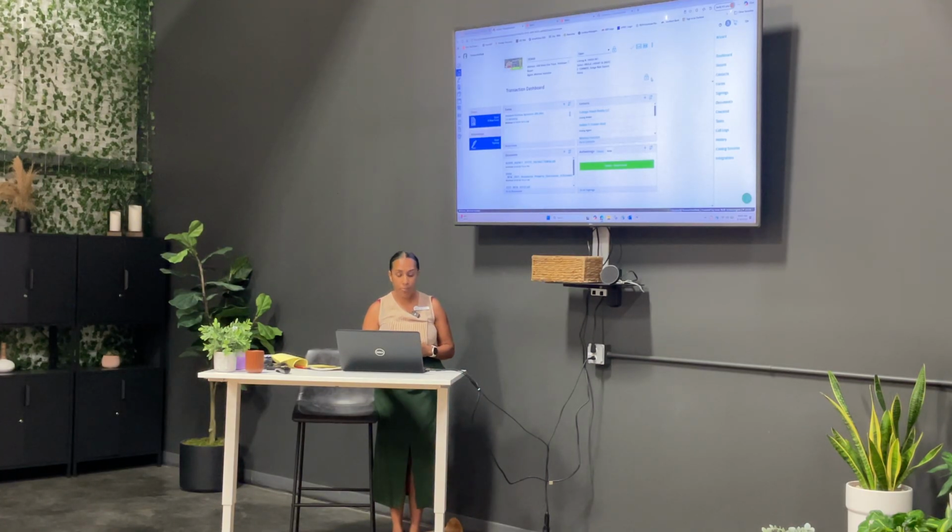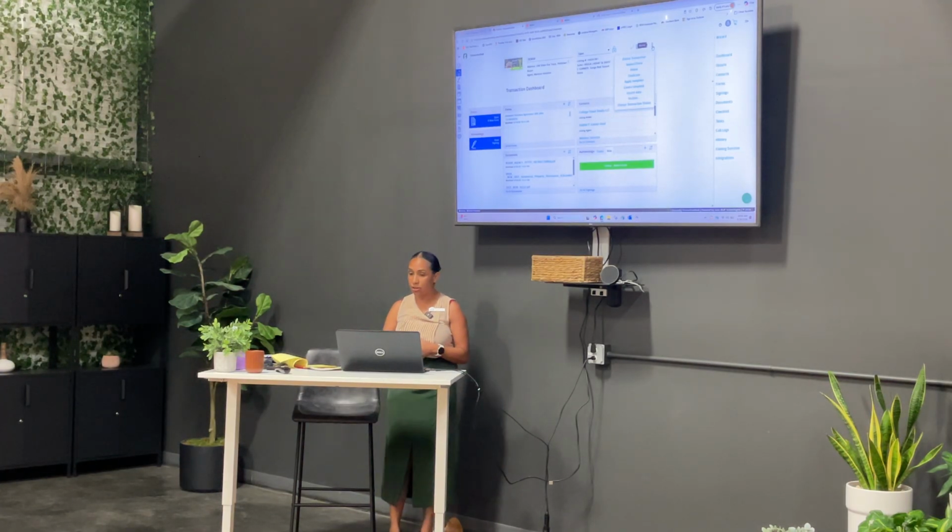Before we fully jump into filling out the forms, one thing I do want to mention is your transaction dashboard menu. We call it a snowman. It's three little dots stacked up on top of each other. So if you tap on that, there are a few different options that you can select here in this particular area.